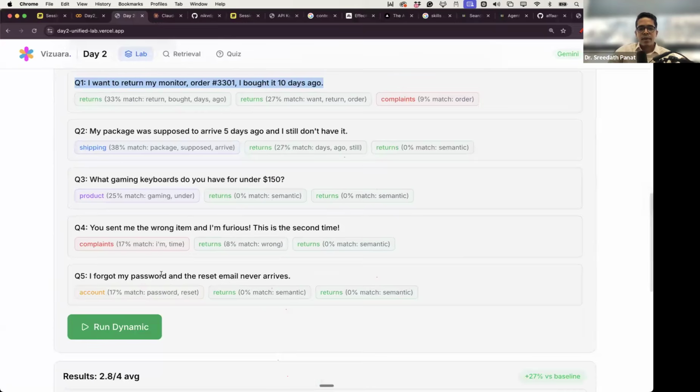Whereas when I forgot my password and reset the email, I don't know why these 2 examples are provided. It's anyway showing 0% semantic match, but these 2, I don't know why they're appearing. So ideally, nothing like this should appear. Maybe it's because I am forcing the LLM to pick 3 examples.